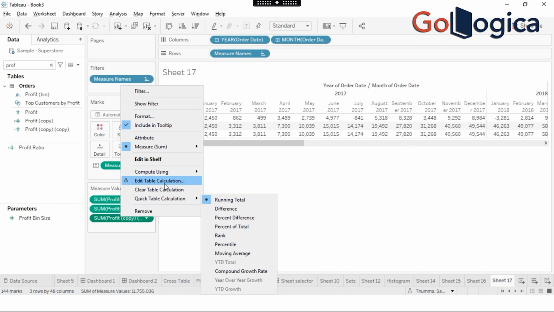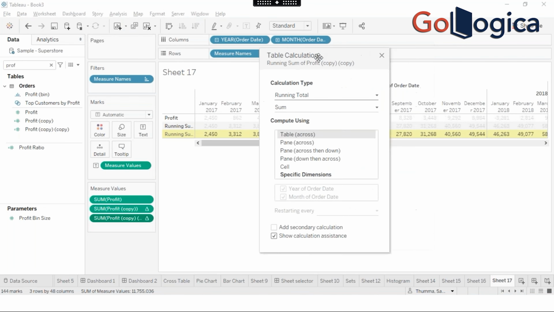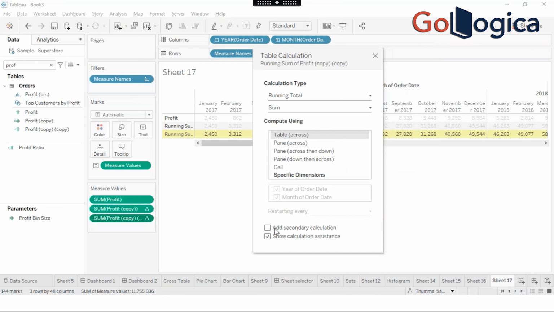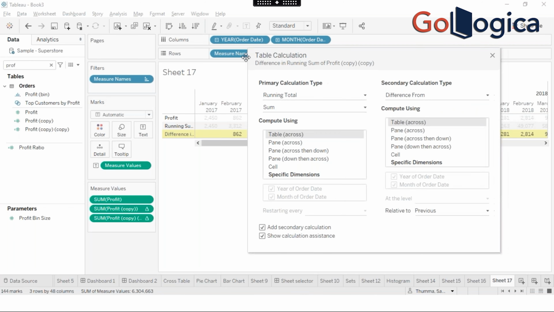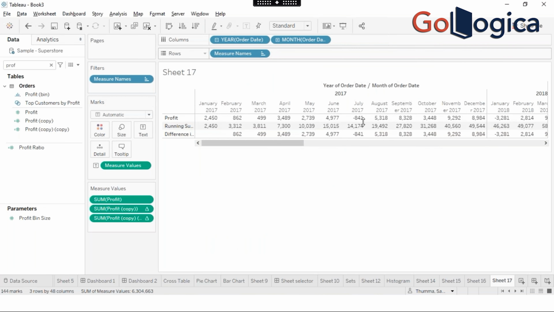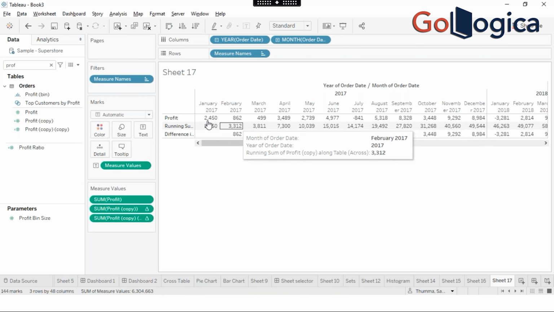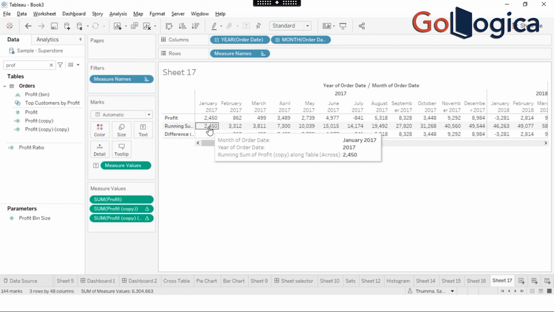So I have applied the primary table calculation. Now I'm going to apply the secondary one. So just click on this add secondary calculation option. If I click on this, I will get this pop-up extended. Here what it is doing is the difference between this February month and the January month, a subtraction. So it will do it for all the months.